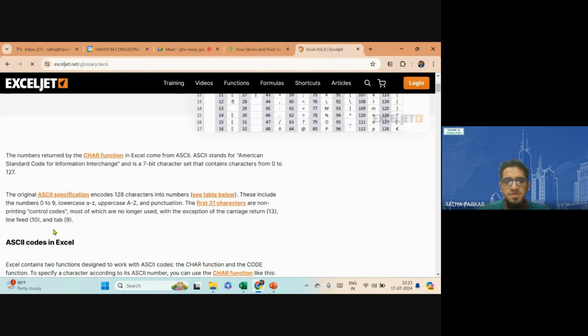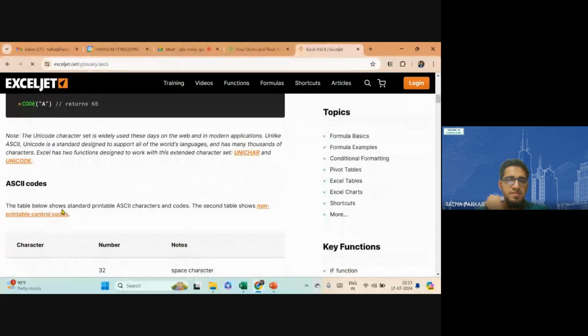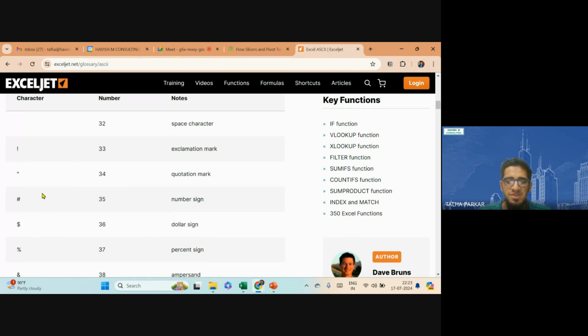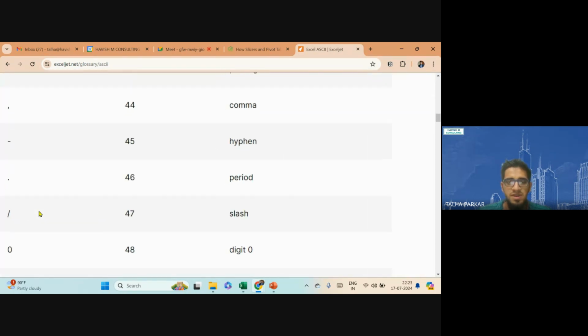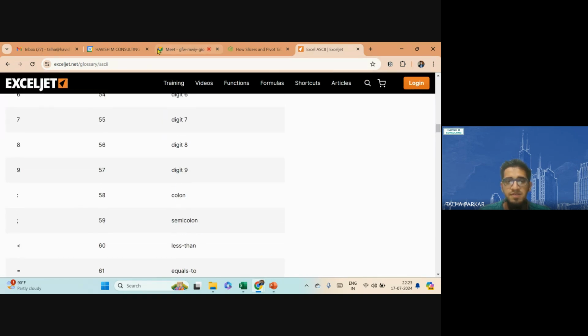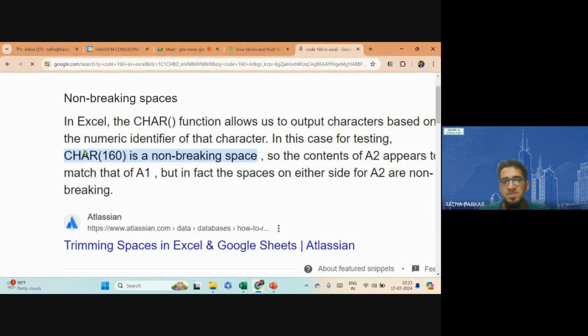Like I was saying earlier, in Excel, everything has a code assigned to it. So यहाँ आप देखोगे, there's a large table. Obviously, you don't need to know everything, but like a full stop, a forward slash, a 0, 1, everything has been assigned a code. तो अभी जो हमें code आया, which is 160, अगर आप code 160 in Excel डालोगे, this is a non-breaking space.